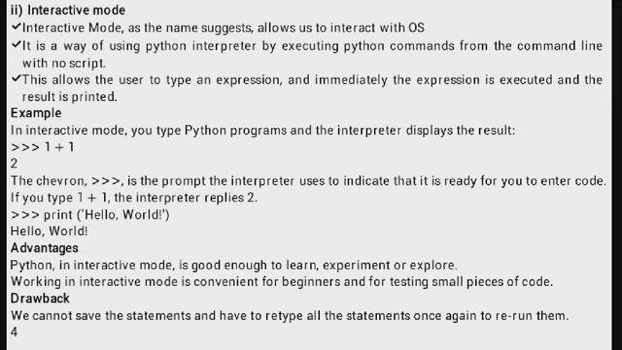Then Python has some advantages. Python in interactive mode is good enough to learn, experiment and explore. Working in interactive mode is convenient for beginners and for testing small pieces of code. And it also has one drawback. What is that? We cannot save the statements and have to retype all the statements once again to rerun them.